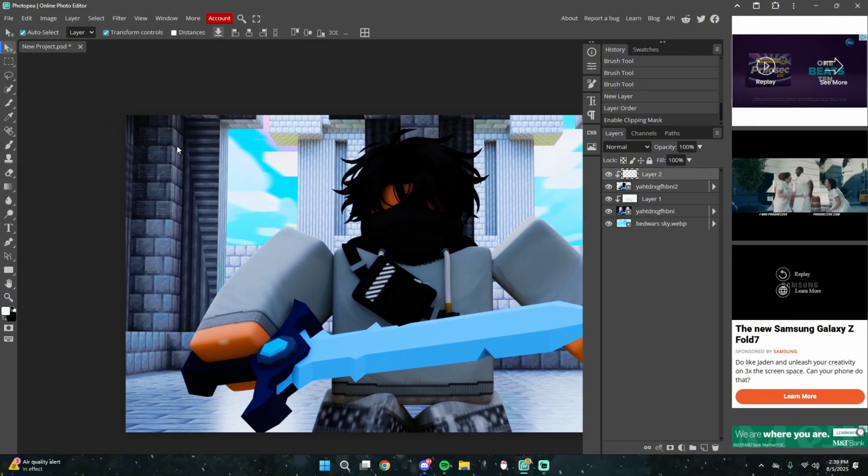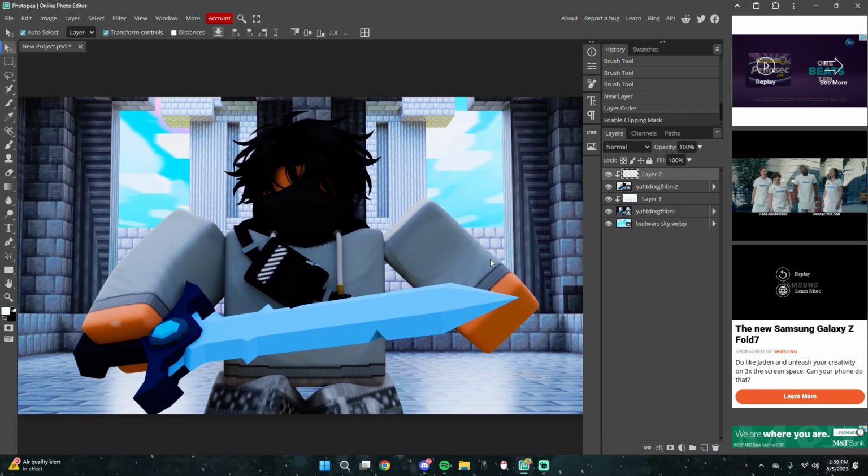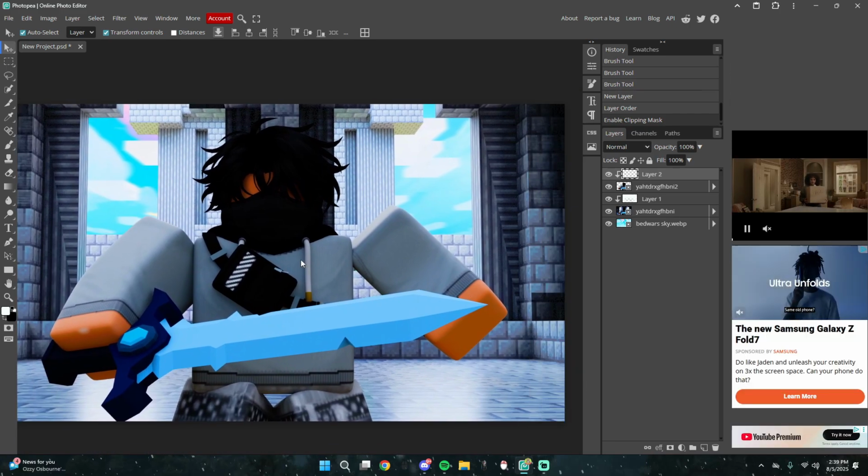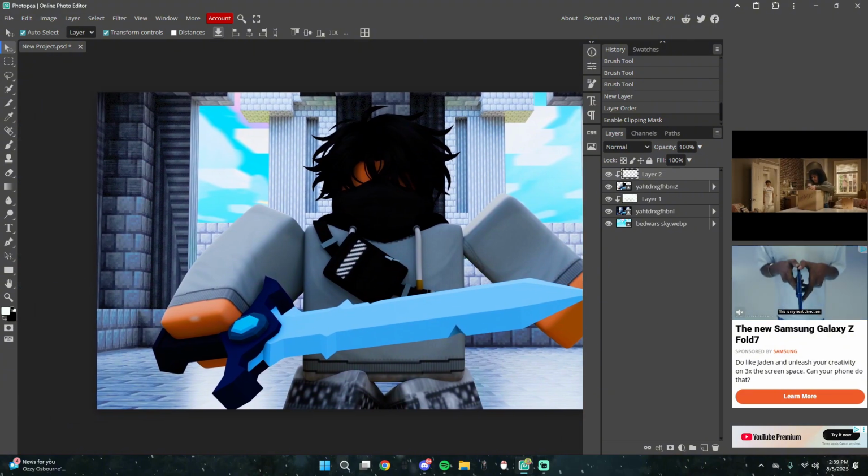Something I'm actually noticing is that these textures are kind of messed up, as you can see. I don't know why, but right now I'm shading it, making everything pop and stand out. Let's get back to that time lapse.